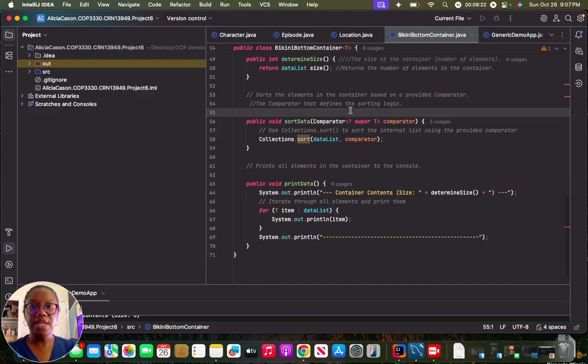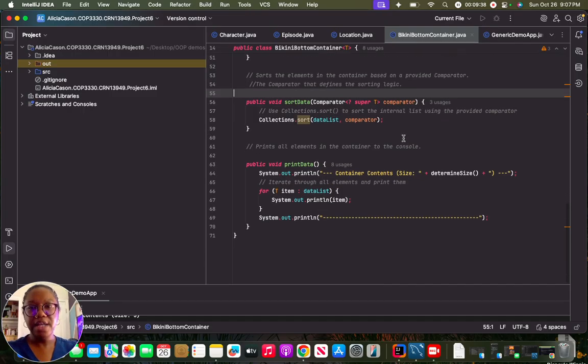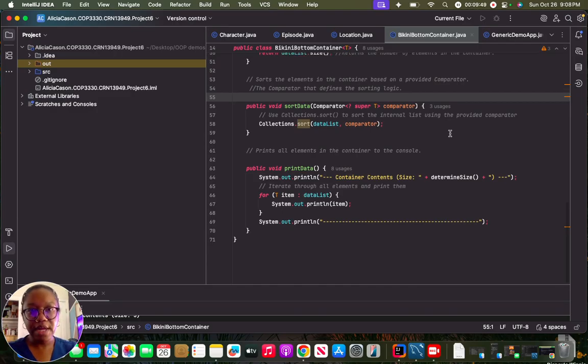All right, we're going to sort the elements of the container based on a provided comparator, and this is why we have to import that java.util.Comparator. The comparator defines the sorting logic. It uses Collections.sort to sort the internal list using the provided comparator. So it's going to compare. In order to do that, we have the public void sort data comparator, and we're going to initialize that with the super T in Comparator.